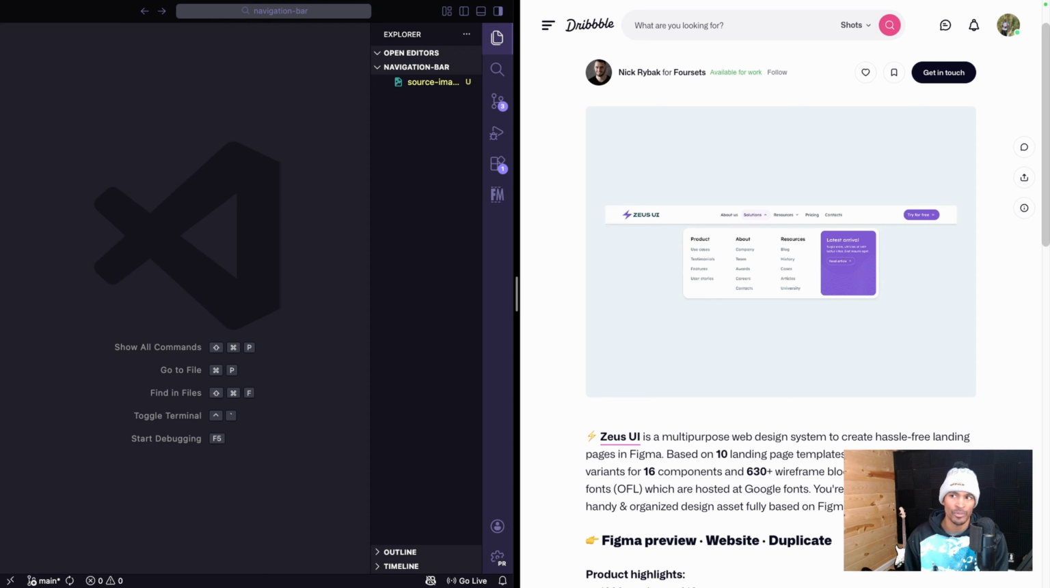And today we have another episode in the Let's Build This Thing series. So I have found a design on Dribbble by Nick Rybat for 4 sets. And it is a navigation, right?